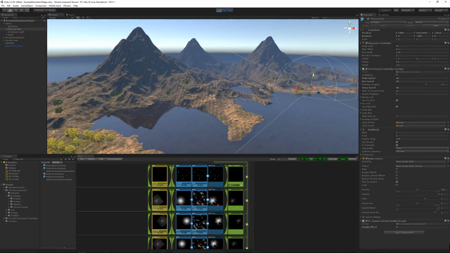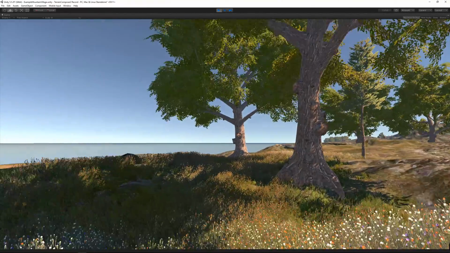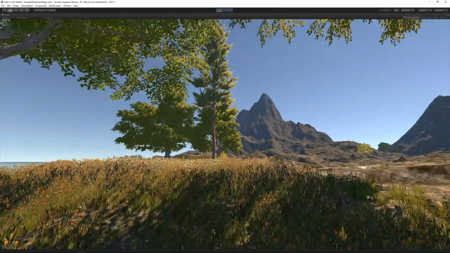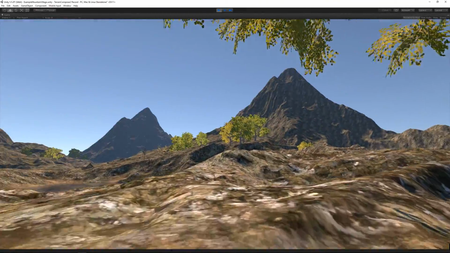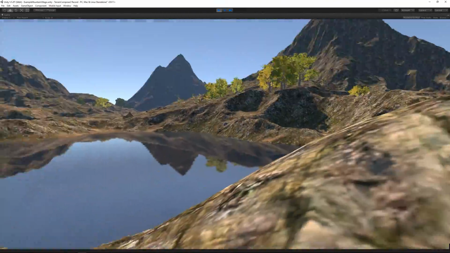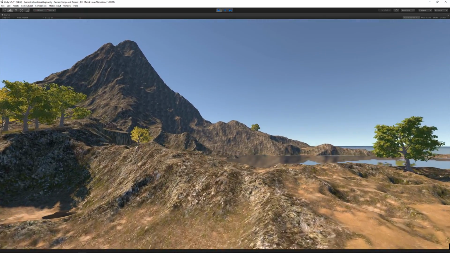Let's take a look in play mode. And you can see the results, from one island with one mountain to a big island with three mountains in just 1 minute.